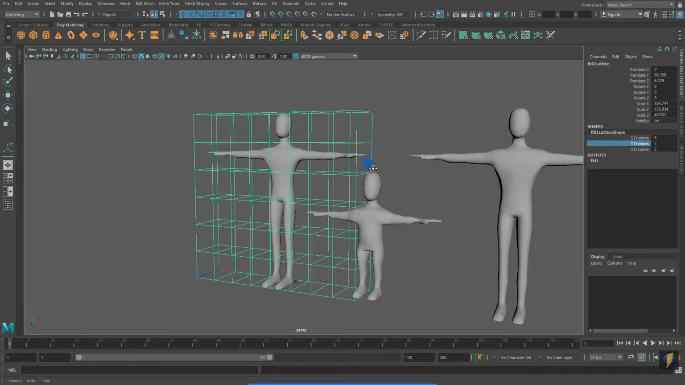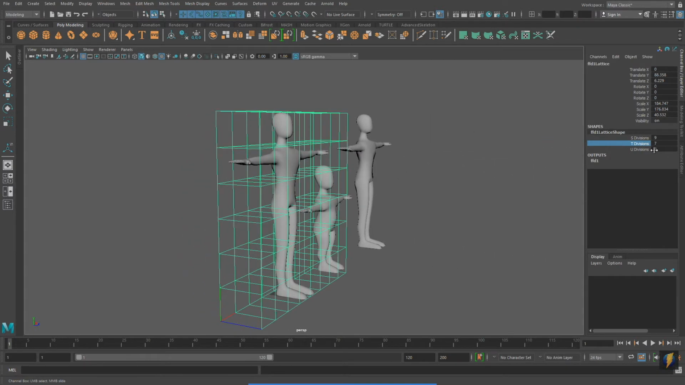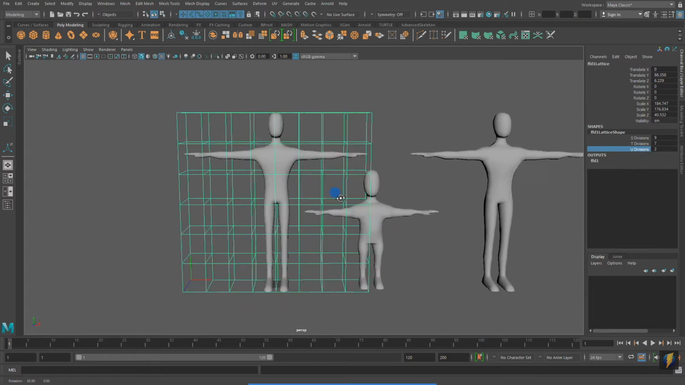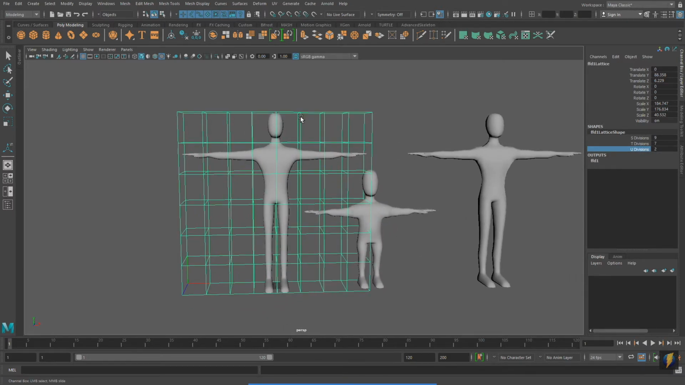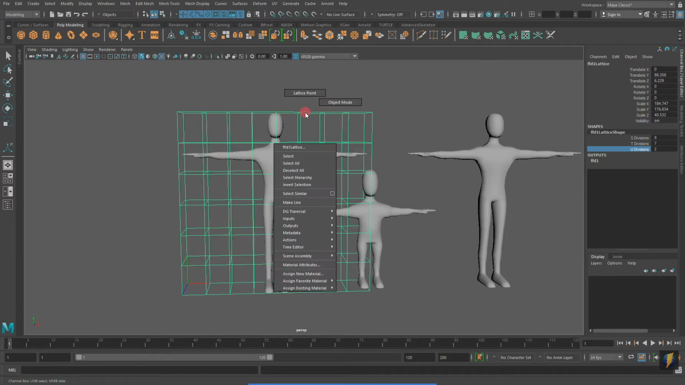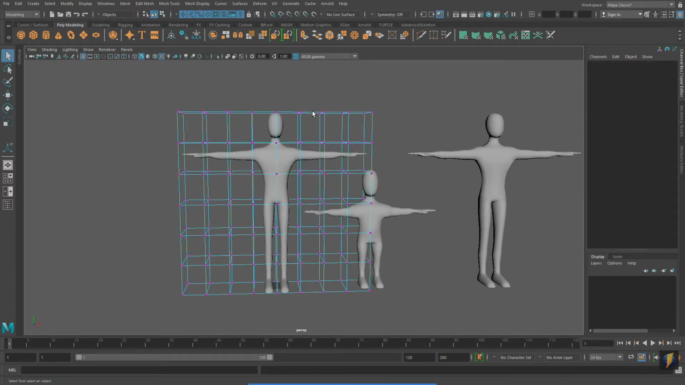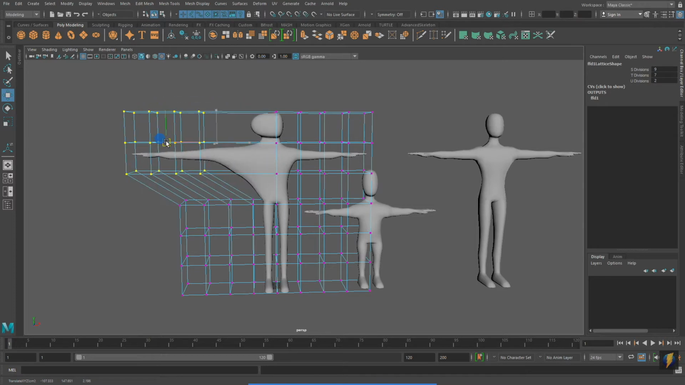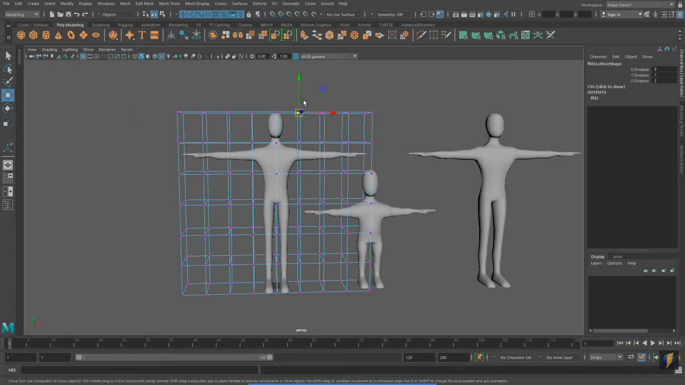Generally, you want to keep your lattices pretty simple. And just like polygon primitives, lattices also have components. By right-clicking on the lattice, you can select Lattice Point. I can now select the lattice points and move them, and they will deform the mesh.